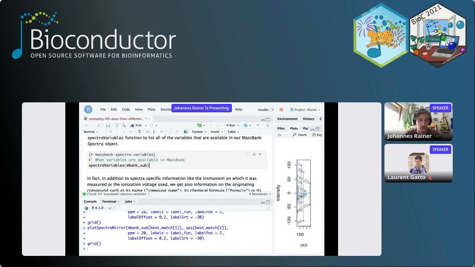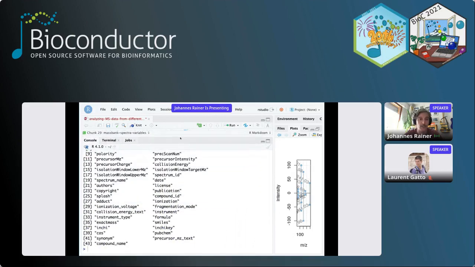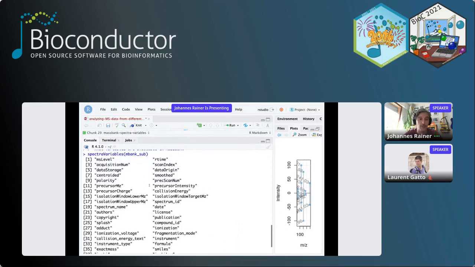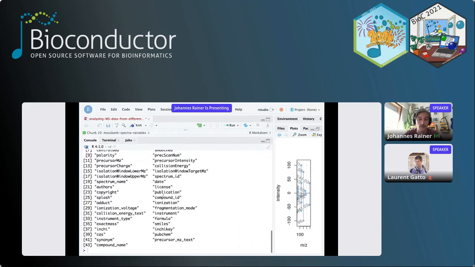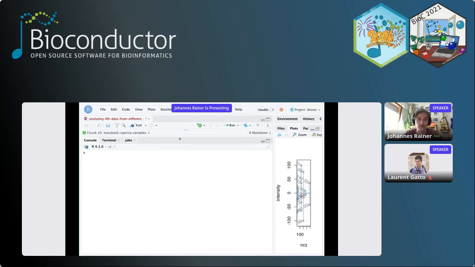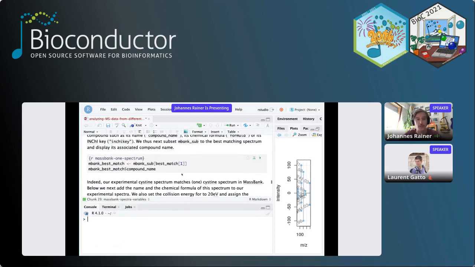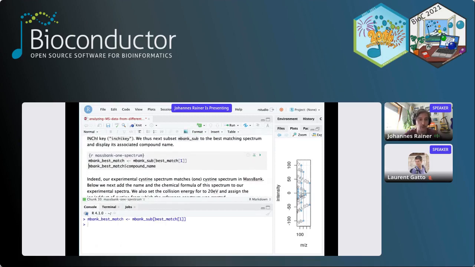And right, so if we want to annotate our own spectra now, we can first have a look at what annotations are available in the MassBank. So we see a lot of information, like also the publication in which this spectrum was found. And here the last one is actually the compound name. So this tells me what was the metabolite that was measured. So this is the information I want to add now to my Spectra object. So basically I want to annotate it.